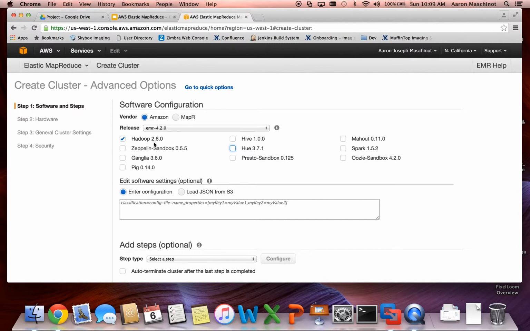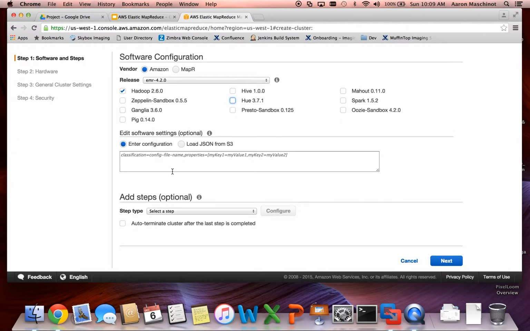Really all we need is Hadoop. We're just going to be using HDFS and Yarn, so we'll just leave that on there. We're going to leave the software settings the same. Let's just go down to add steps.